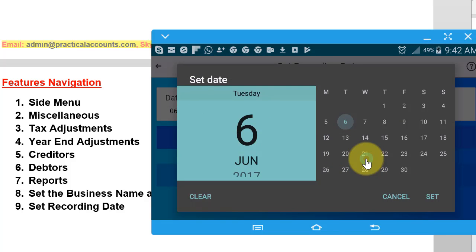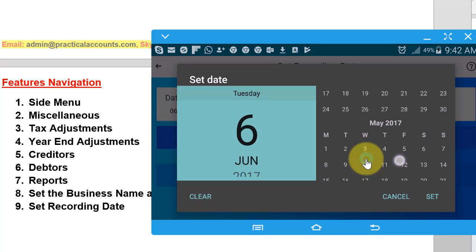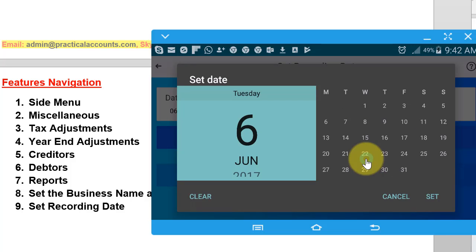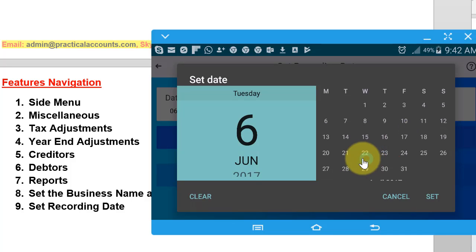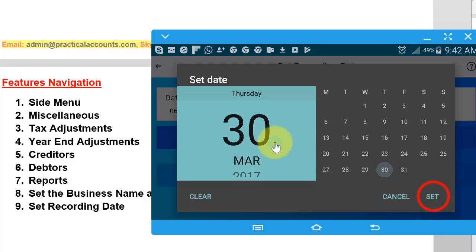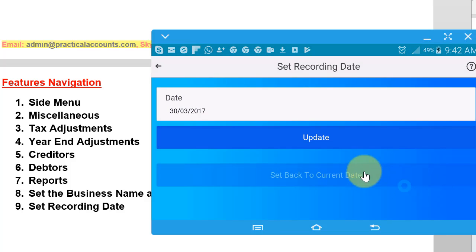And now we move to the month of March. On your device, you either move up or down, left or right, it depends. So we're going to the 30th of March. This should be March. Okay, and now we need the 30th. We click that one. Once it changes here, we click set, and then we click update.